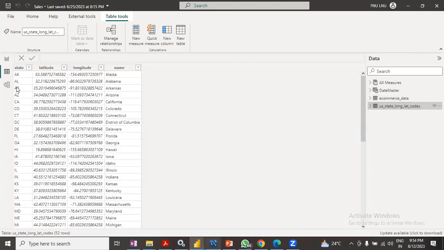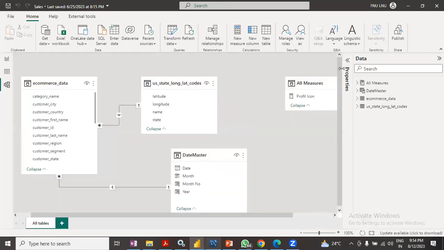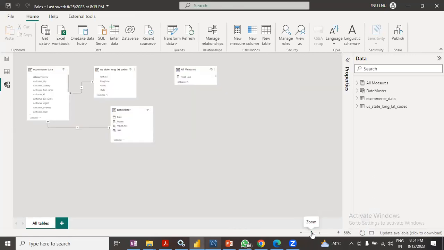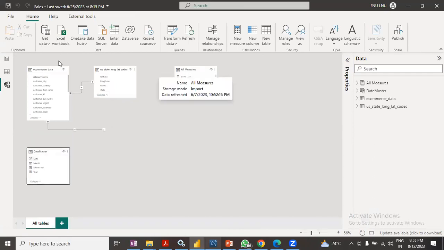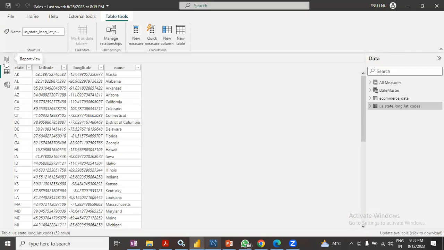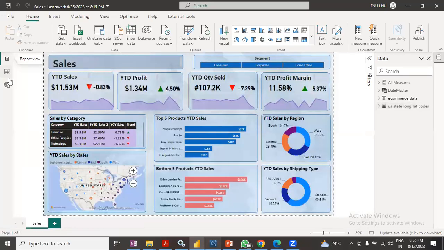And there is also one more view, which is called model view, wherein you can actually see how the model is developed. Developed in the sense, what is the cardinality of the model? What tables are connected in what manner, that you can see. You can see the cardinalities which are established. So this is what we call model view. I hope this is clear to you all. These are the basic 3 views of Power BI. Is it clear? Okay. Yes, sir.